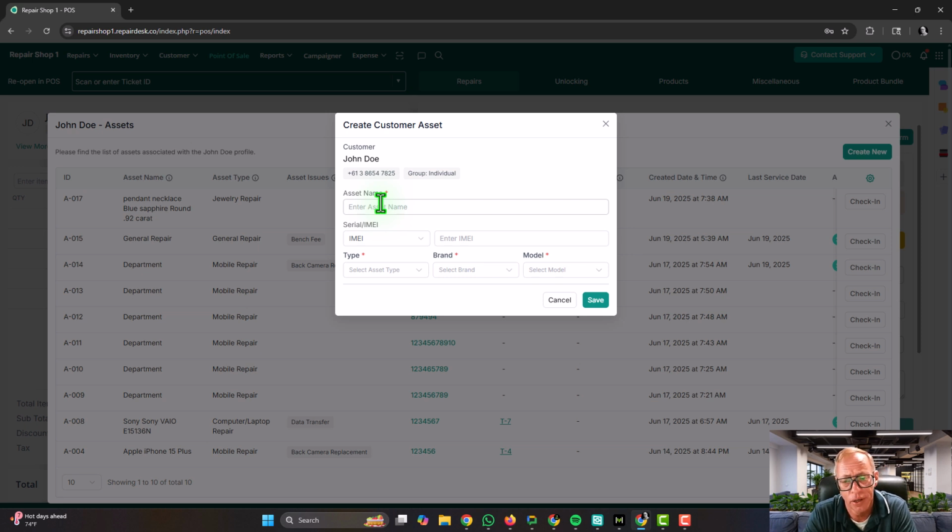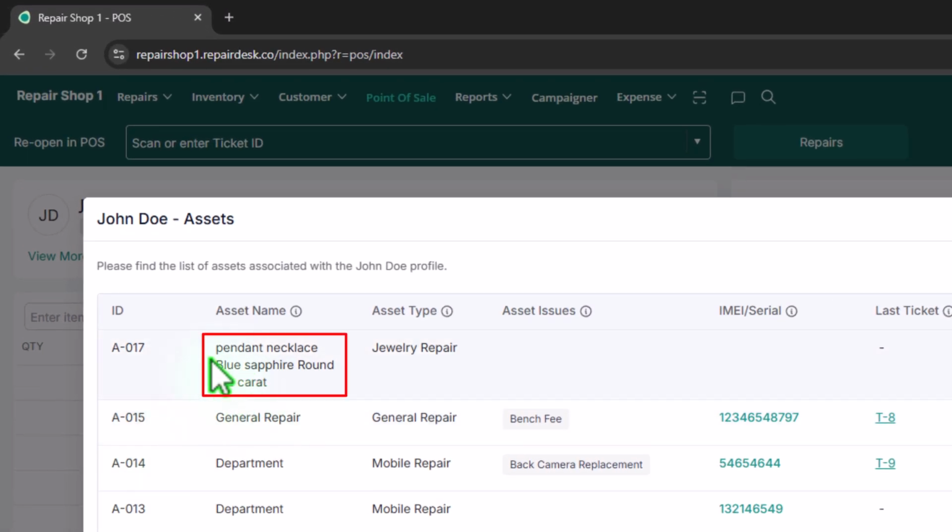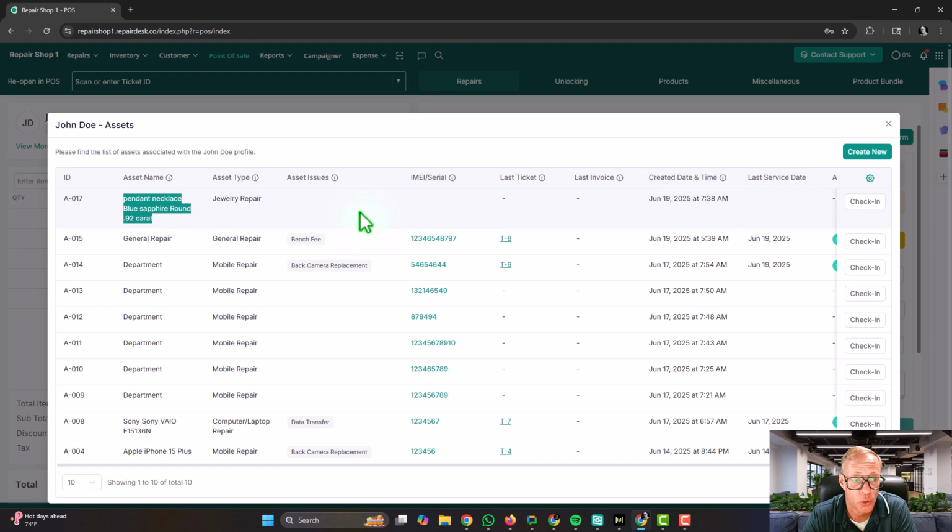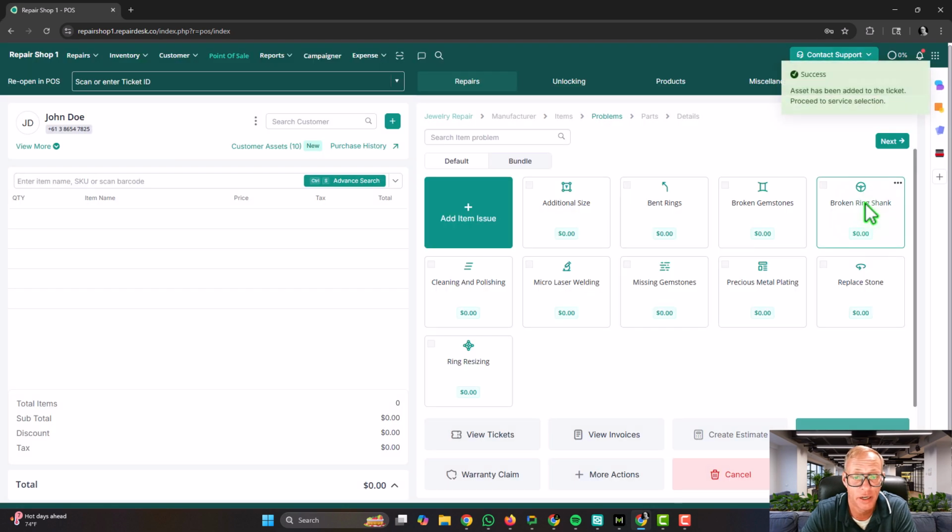Another interesting thing is maybe like jewelry. Most jewelry doesn't have a serial or an IMEI number to track it. So you can get very descriptive. And I'll show you an example, right here. You can see I gave it a name, pendant necklace, blue sapphire, round, 0.92 carat. That is very, very descriptive. So in a jewelry repair instance, that type of description really allows you to track that item if it comes in multiple times. And if this person was bringing this necklace in again, I could just hit check in.